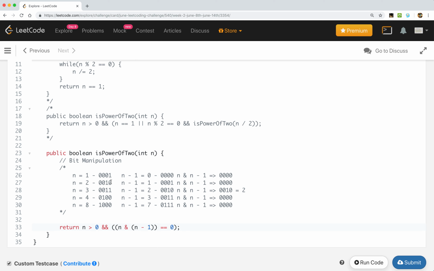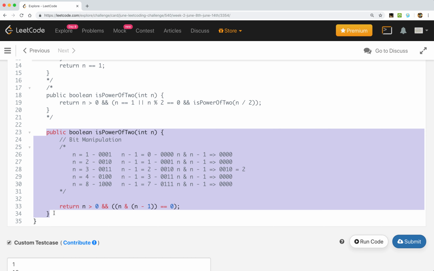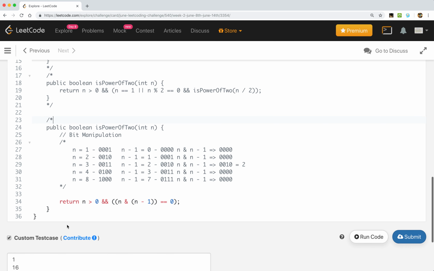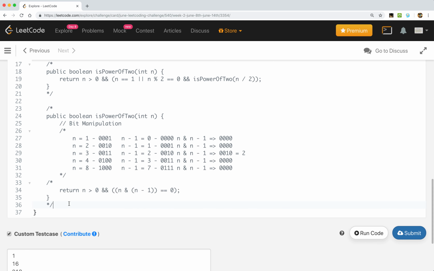As you may also have observed, I already said that if the number is a power of 2, we will have exactly one set bit. So we can also implement this in another way, the fourth way of solving this problem. Let's comment out this code, and put the comment here again. So this is the third solution.